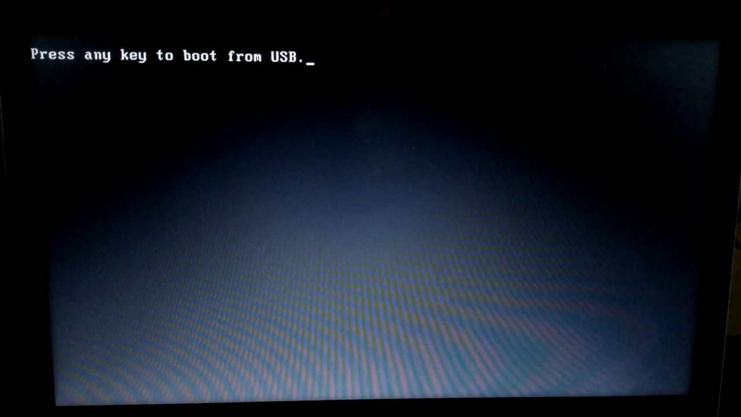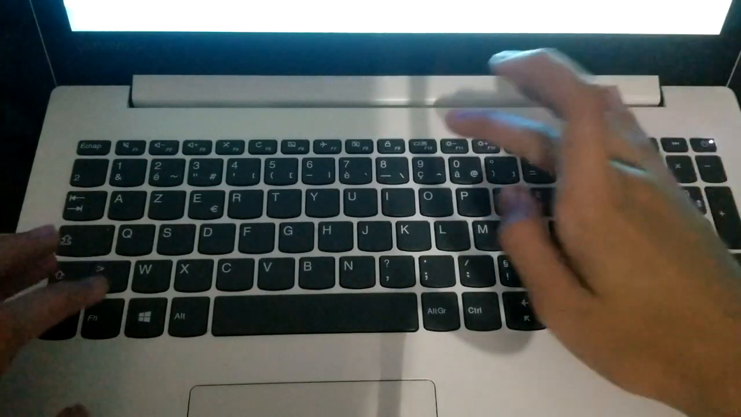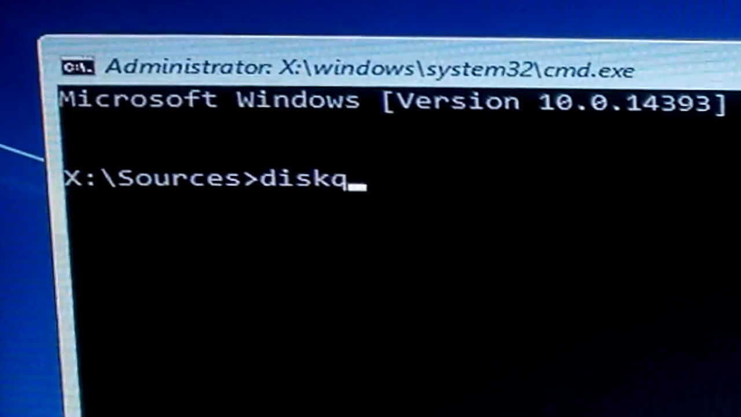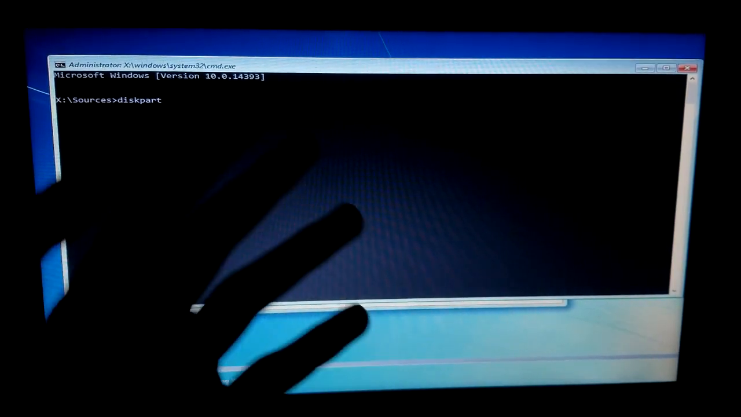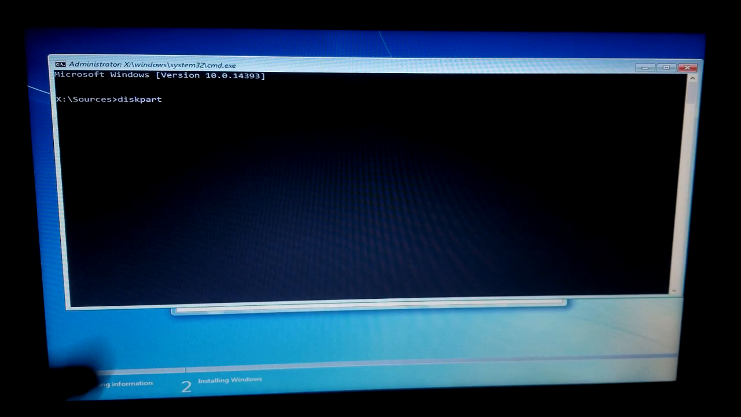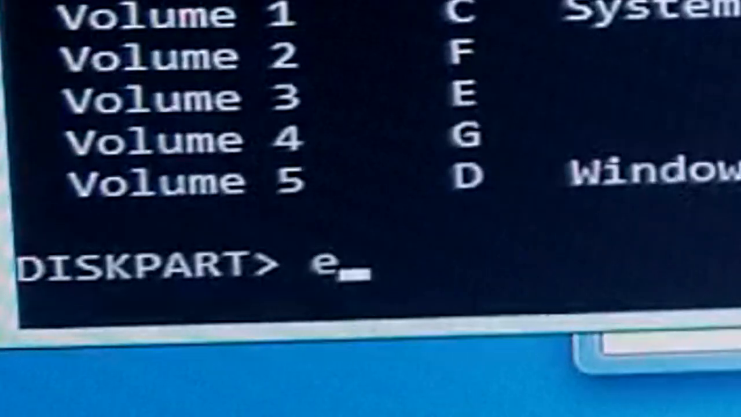So what you wanna do is boot back into the USB once this automatically restarts. Once you're back in the setup, you're gonna press Shift, Fn and F10 up there. Now you have your command prompt. Type diskpart. Keep in mind, this will be in QWERTY, so if you have an AZERTY keyboard, you're gonna have to keep guessing around. List vol. Then exit.